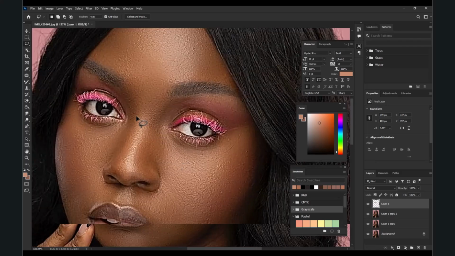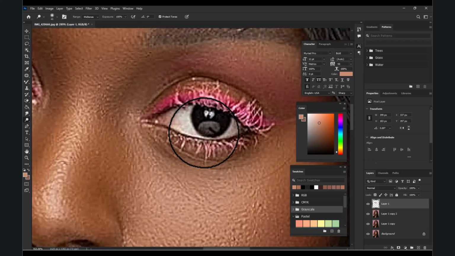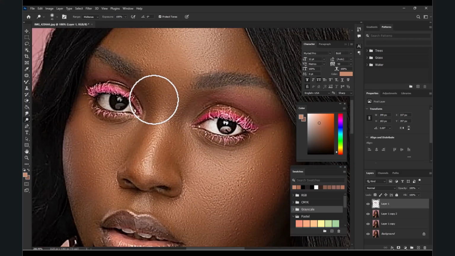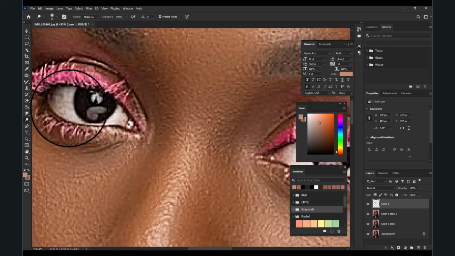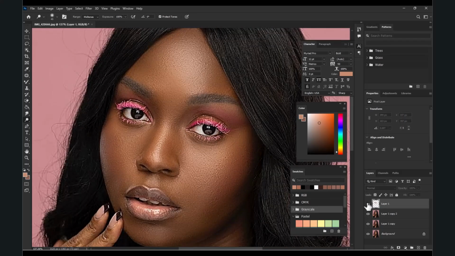When you're done, make sure you move the dot to this one and reduce the size, and step on this side. I know the reason why I'm showing this. There's a secret behind this. Okay, so when you're done with all this, let's see before and after.